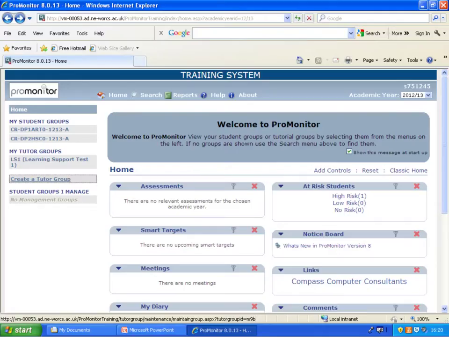So another way of adding a tutor group is to select create tutor group on the main home page, and if you are struggling to get back to this page, all you've got to do is click the home button from where you previously were and you shall return to this dashboard. Once you've clicked tutor group, it will go into the next menu.